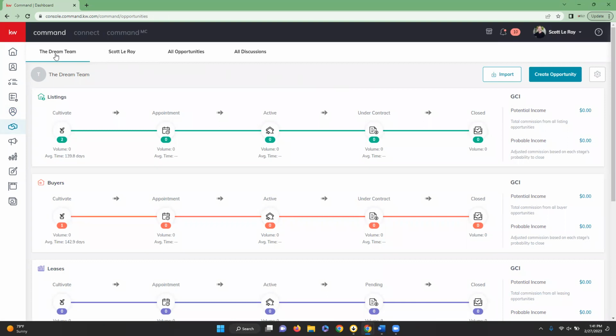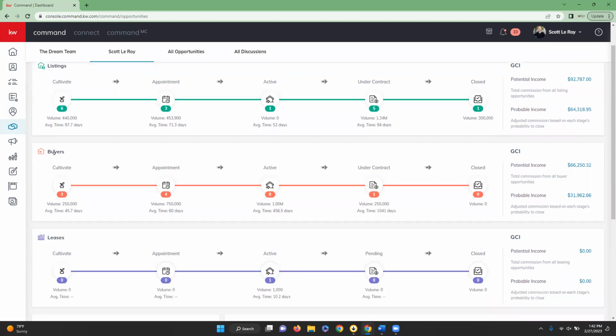If we start up at the top, you're going to see that right now it is defaulting us into our team opportunities. So these are all of the opportunities that are under our team profile. And then if we click on the next tab, this is showing our personal account. You'll see that it is broken down into listings, buyers, and leases.